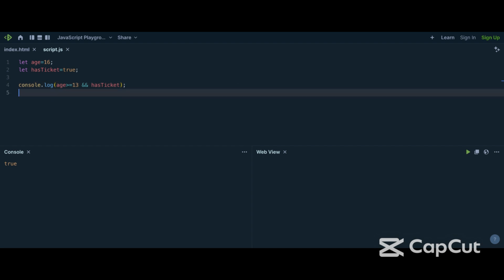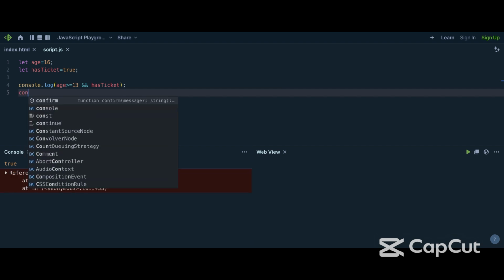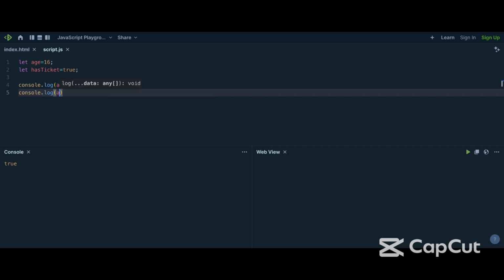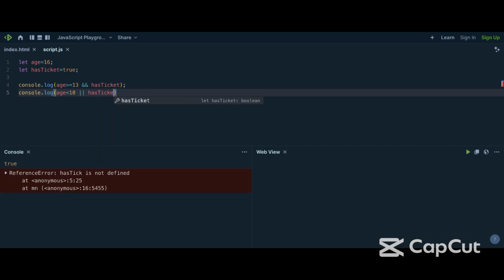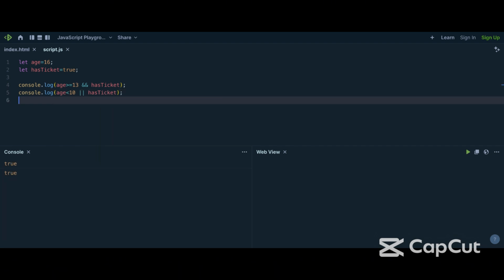Now, we're going to check if they're under 10 or have a ticket. We're going to do console.log, age less than 10, or, which is 2 vertical lines, and hasTicket. This also results in true, because even though 16 is not less than 10, that is false, and the other side is true. Since this is an or, we only need one of the sides to be true for the whole expression to be equivalent to true.